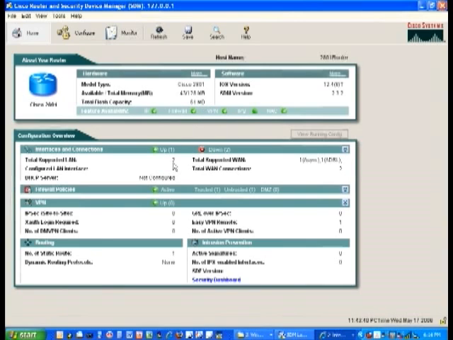I have two LAN interfaces configured, total supported WAN, one serial, one ADSL connection, and two WAN connections. Alright, so firewall policy is active, and so we can put that down. Here's my VPN. I have nothing configured, but I do have a VPN module in here. Nothing configured as of routing. So this is just about our router.